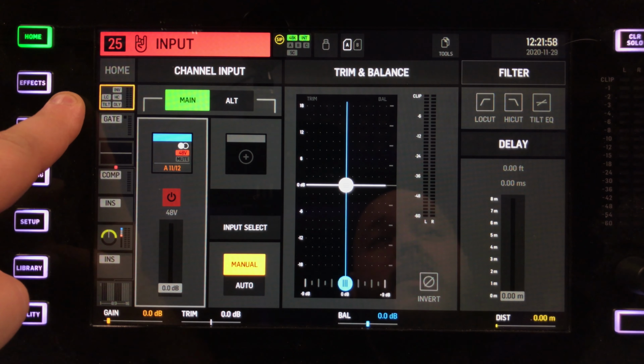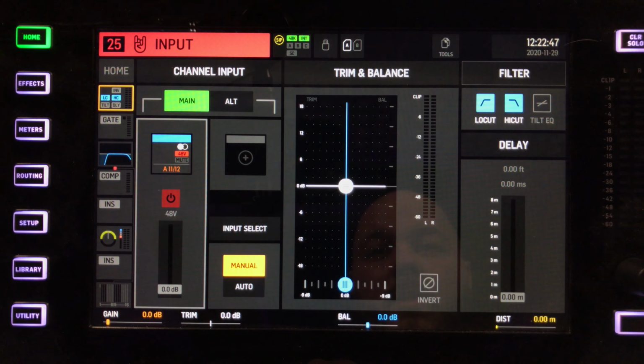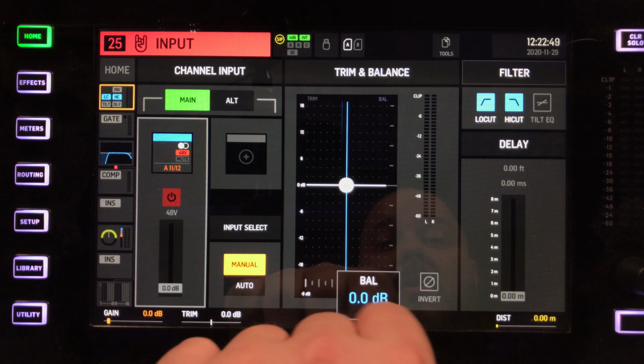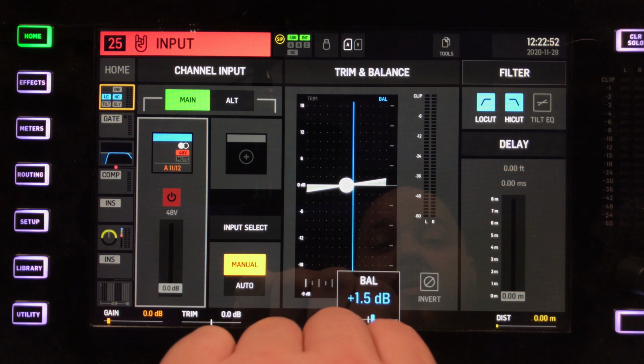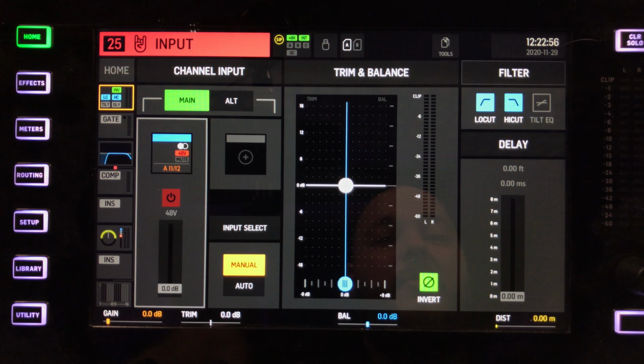One last thing before we leave today: here in the second menu on the left, you have access to turn on your low cut and high cut. The left-right balance is also available here if you want to pan left or right, and you also have the phase inverter button available just down here.